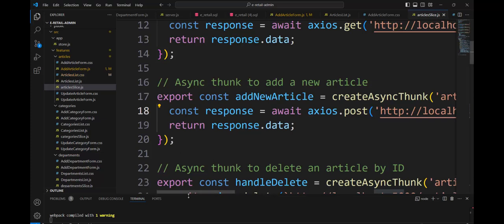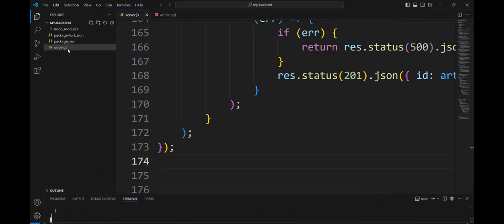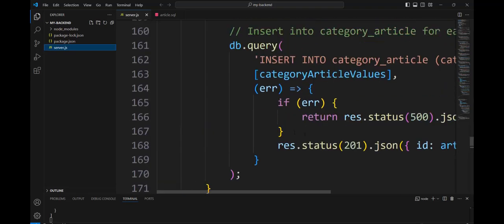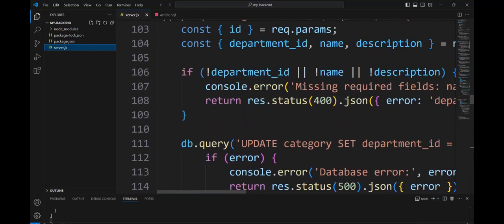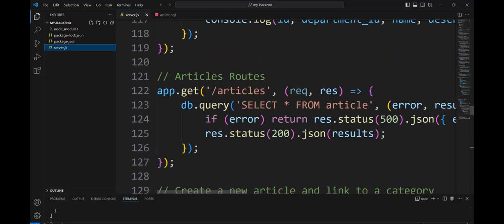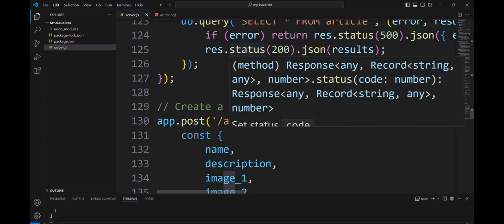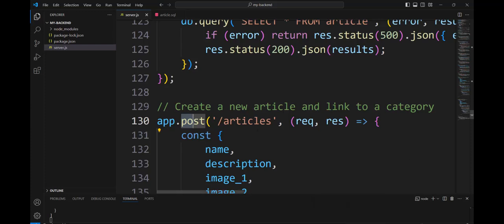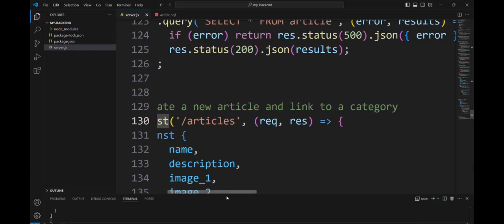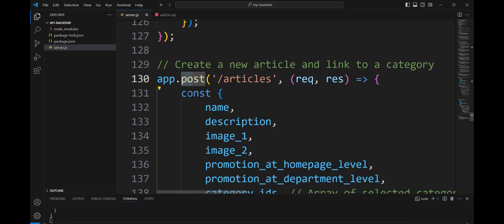And let's see in the server, it is a separate application. Here it is, server.js. And in server.js, interesting for article. Department, article route. Get is not interesting, post. Get, there is nothing new, only post changes. Create a new article and link to category. Okay, but here is a post to article.